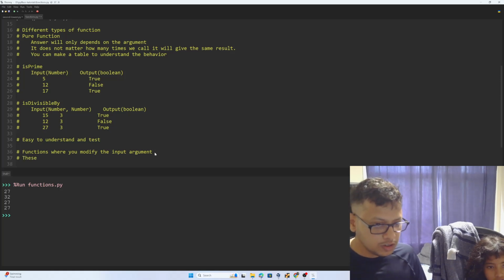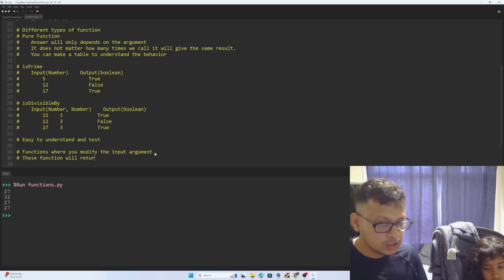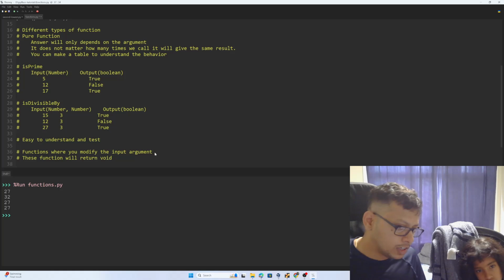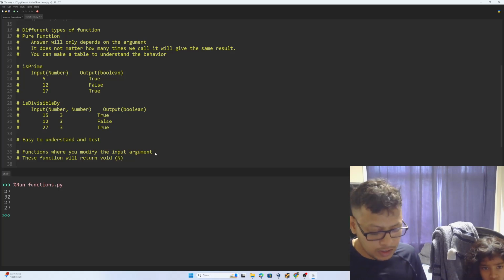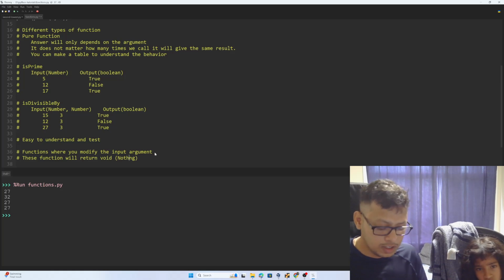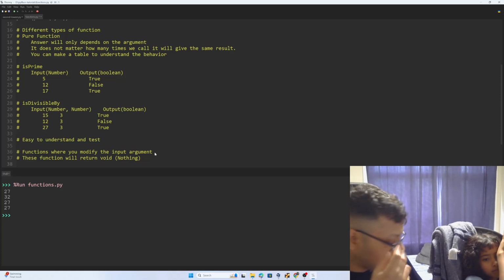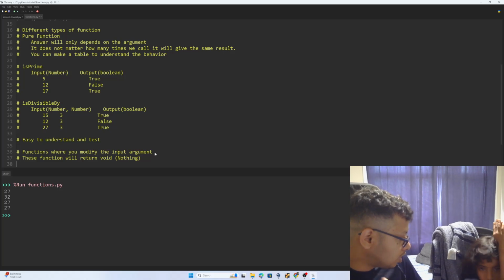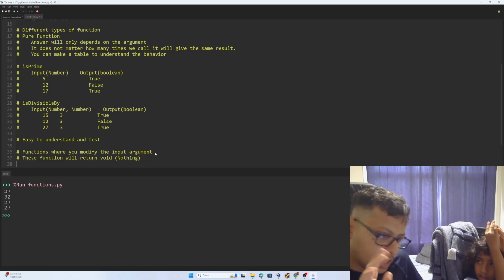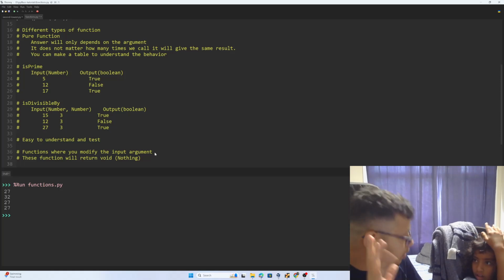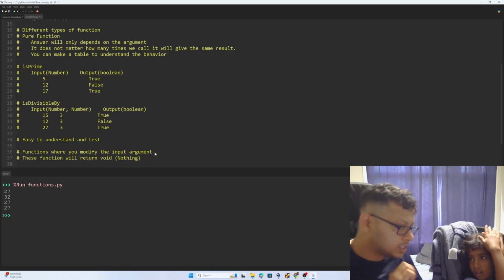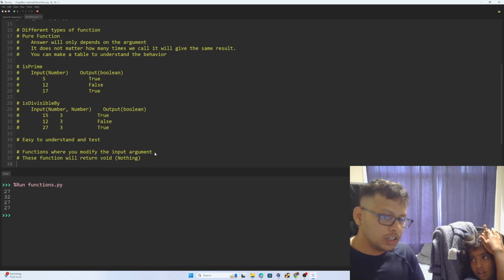These functions will return void. They will return nothing. Void means nothing. That's the way they should be. If a function modifies the input argument, generally it should not return anything. But there are times you will see it return something, but that is not good design.